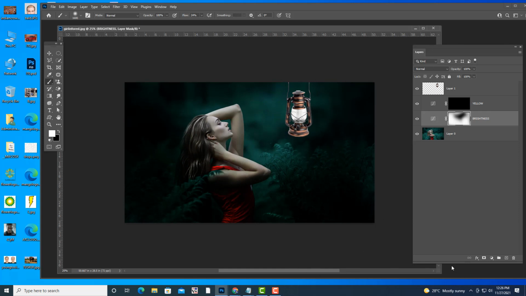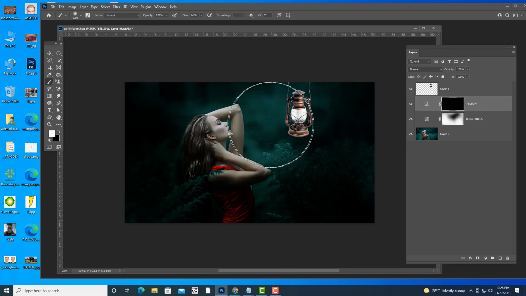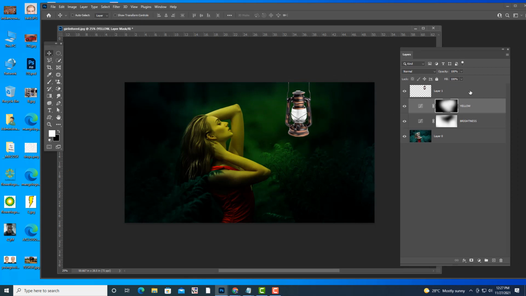For this center part, what do you do? Select the yellow, and I'm going to paint here. So this much will paint. Now we are going to start with this one. We'll give proper naming to the layers: lantern, and here we'll say girl. Proper naming we have to give.